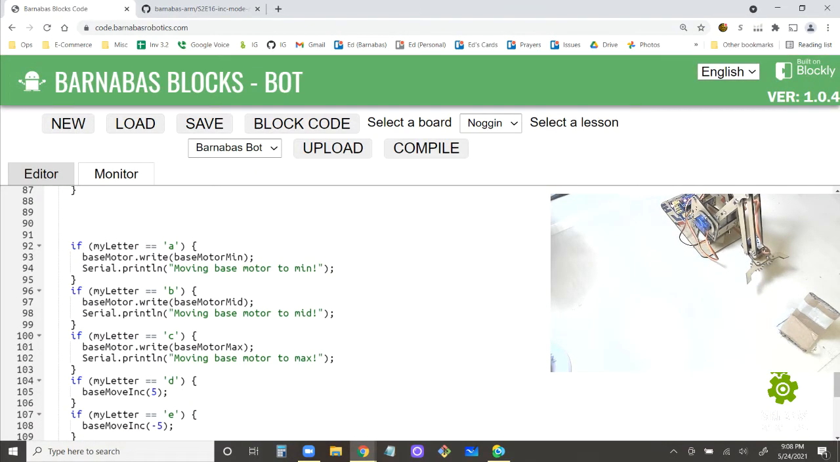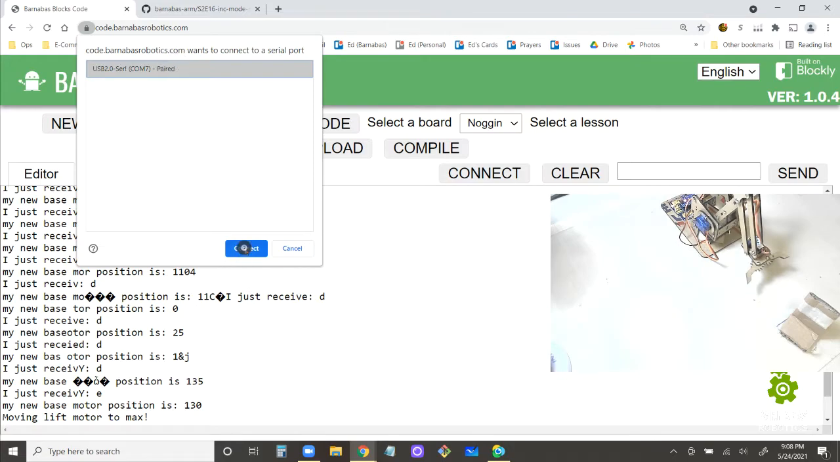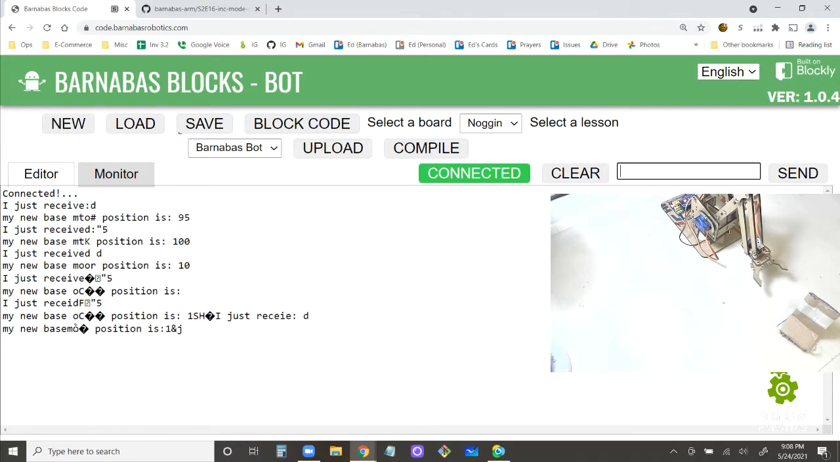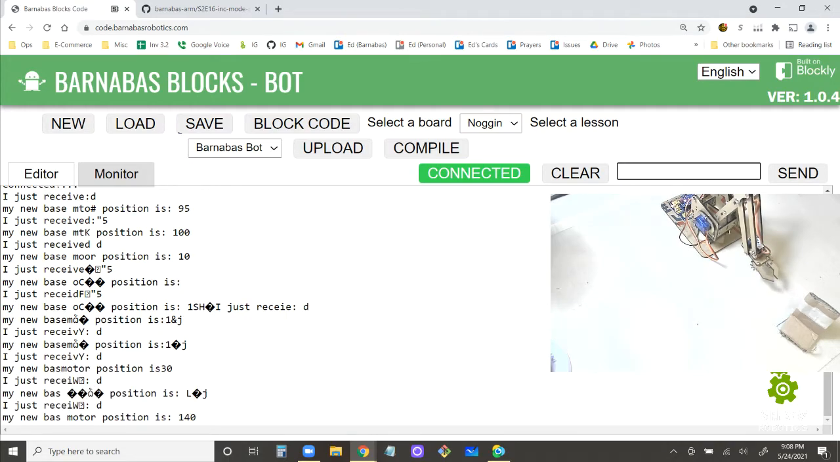All right, so base motor. Okay, D should move the base motor +5. Let us see. D. Okay, I don't know if you're seeing this. It's moving the claw. So I have a bug. It's not working. I have a coding bug. Why is it not moving the base? The base should be moving, right?